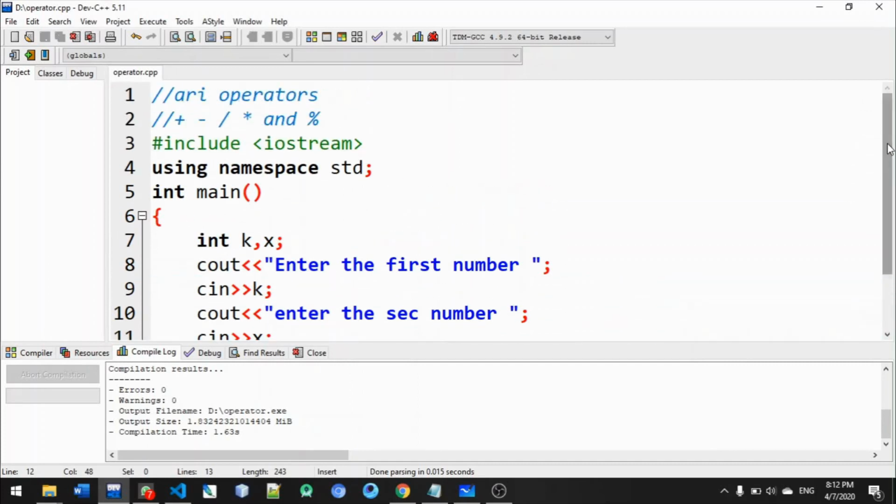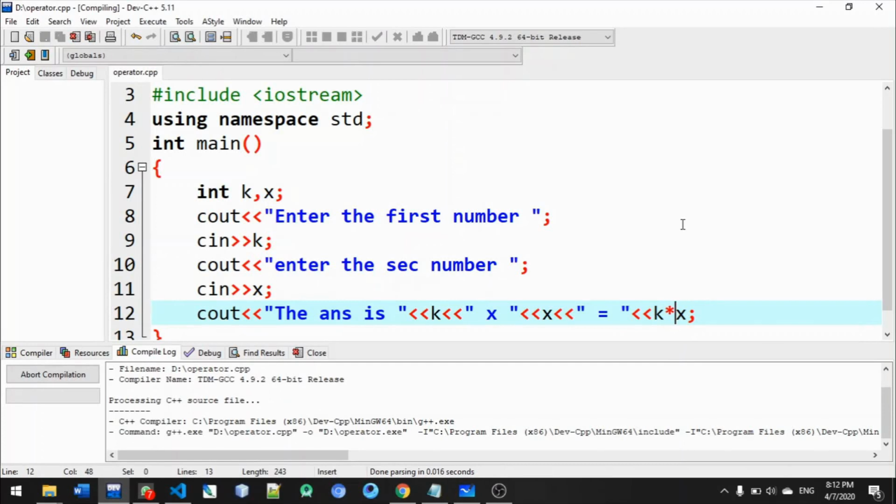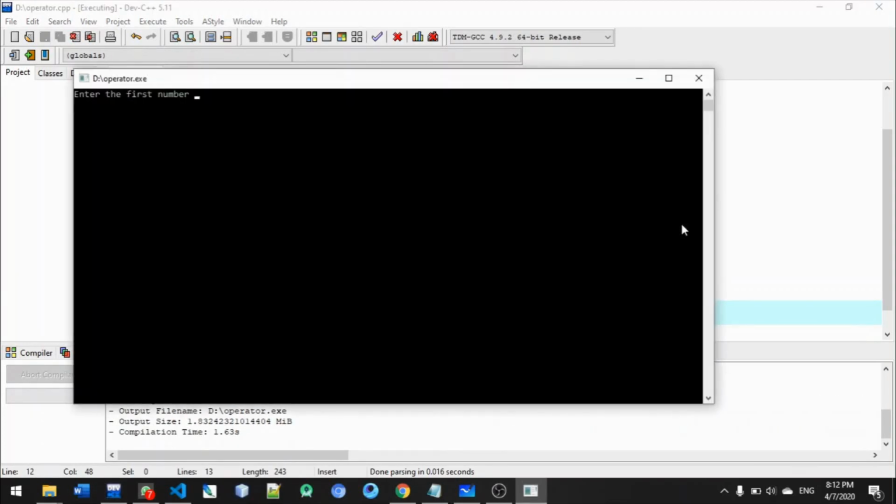Oh, one more thing I remember is multiply. For multiply, I simply take a small x to declare that it is multiply. And the sign of multiply in C++ is this one, shaped like an asterisk. Now run it. I'm multiplying 2 by 3, which is equal to 6.